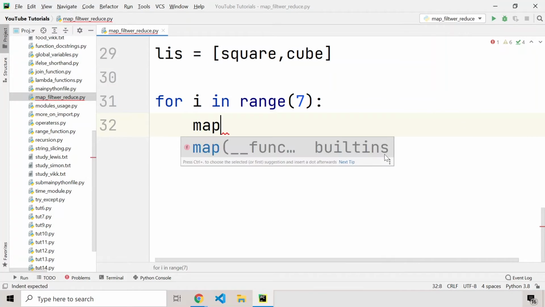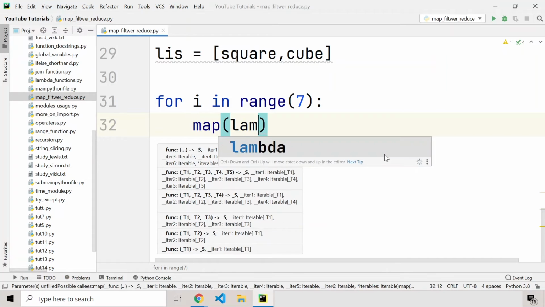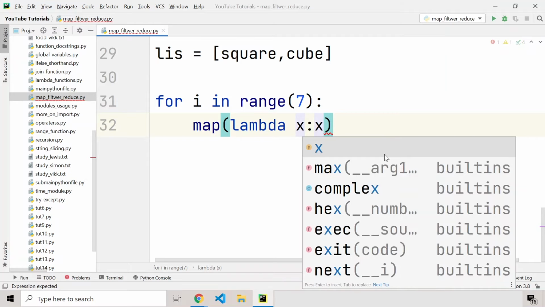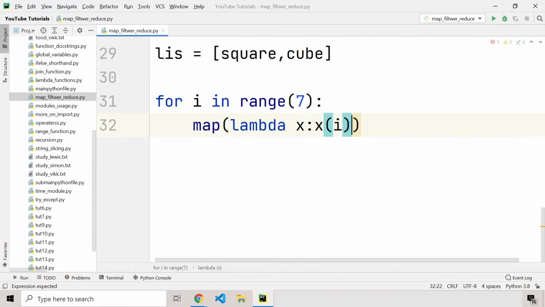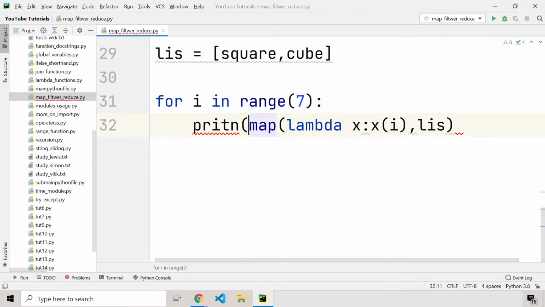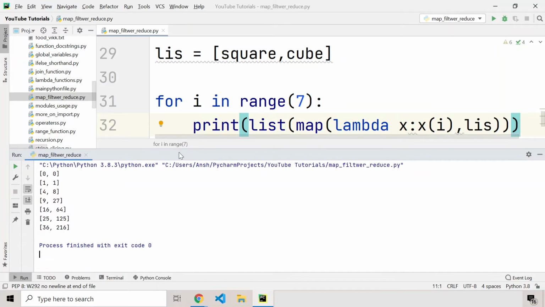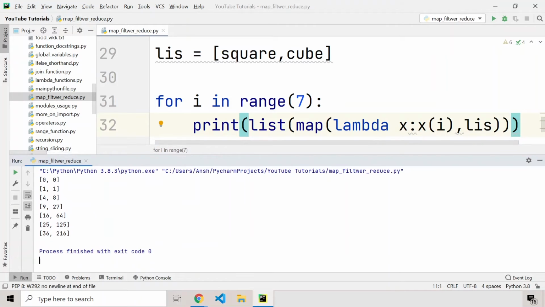So I'll write map, and after that I'll put a lambda function. I'll write lambda x, and it gives out x of i. So I'll write x of i, and after that I'll provide the list. If I run this program right here, basically I'll have to put it inside a list. So I'll write print, and after that I'll put it inside a list. And if I run this program, as you can see, it has printed 0 0, 1 1, 4 8, 9 27, 16 64, and it has printed it till 6.